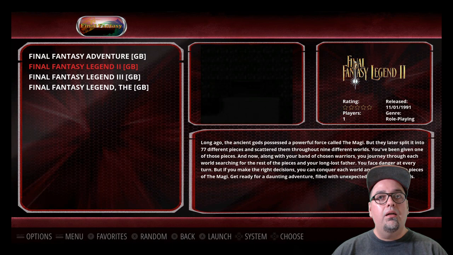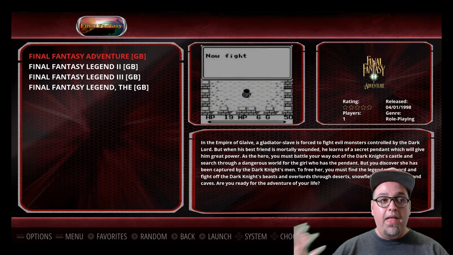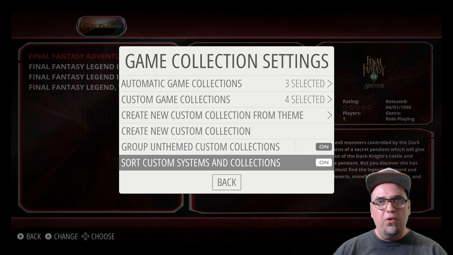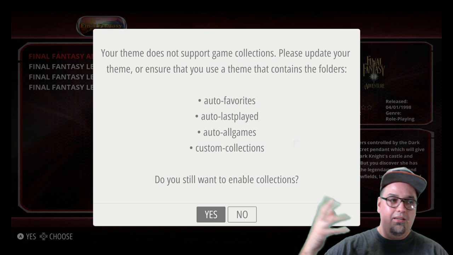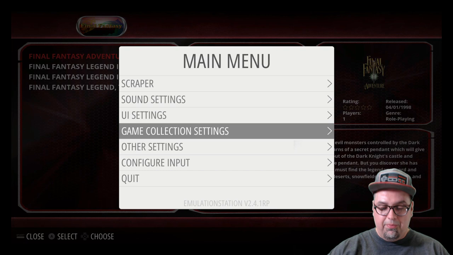Pretty awesome stuff. Now, if you just go back to game collections, it's just showing this because the game collections are not supported yet, but they're going to be supported. So don't trip on that.